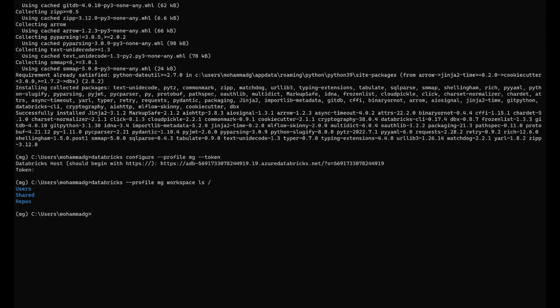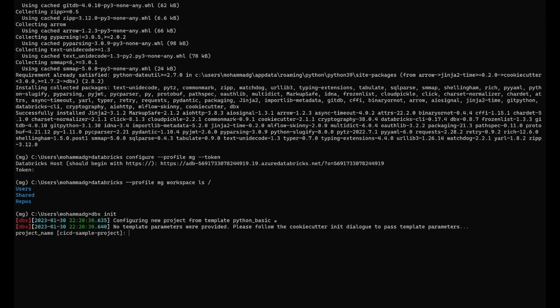Now let's start working with DBX. So how are you going to initiate DBX? Well, you can just simply type dbx init. What will happen is, let's see, it will open up, there you go, my Databricks DBX environment, and start to initialize it. So the first question it asks me is to give it a project name. Let's say it's whatever, MG.